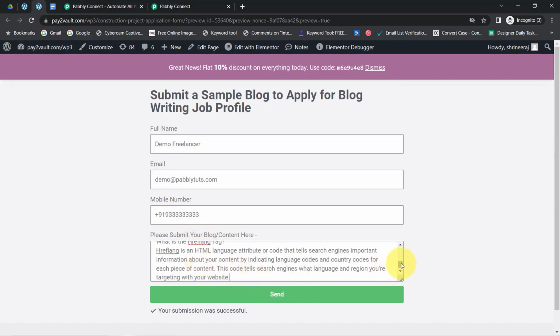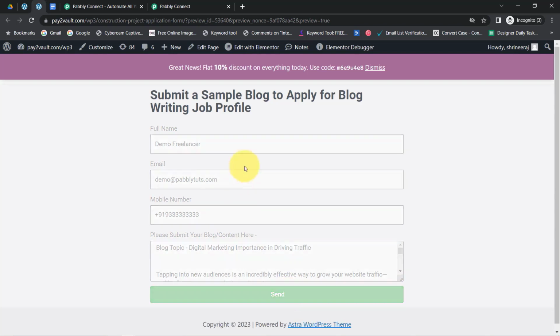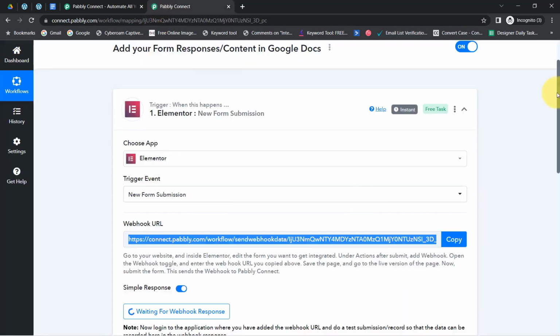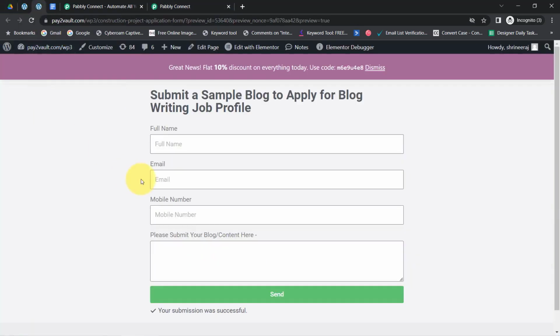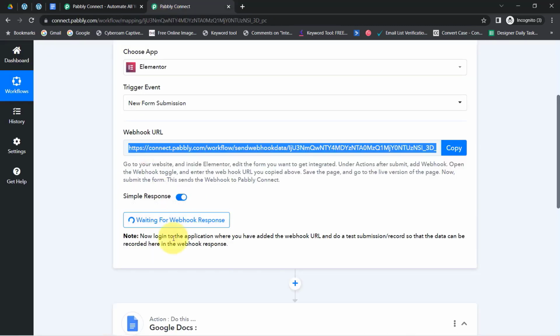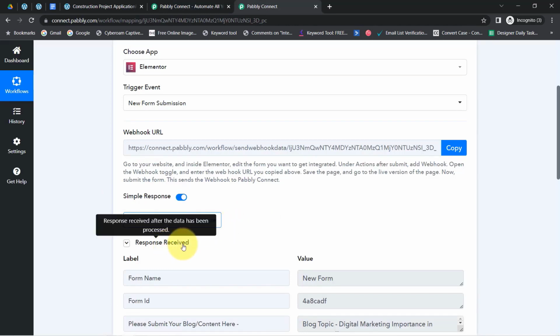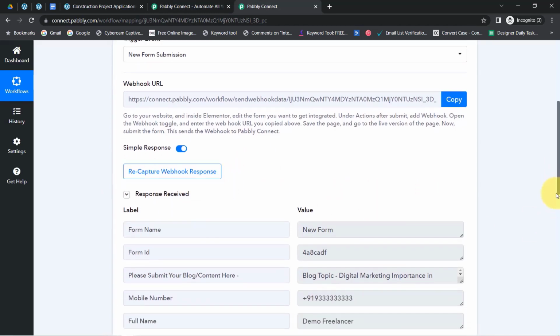Click on send, and you will notice once the form submission is made, the details will be captured via Pabbly Connect, and here you can notice that it is still waiting for the webhook response. Alright, your submission was successful. Come back to Pabbly Connect and wait for the response. And here you can see the responses received. So let me show you the details one by one.